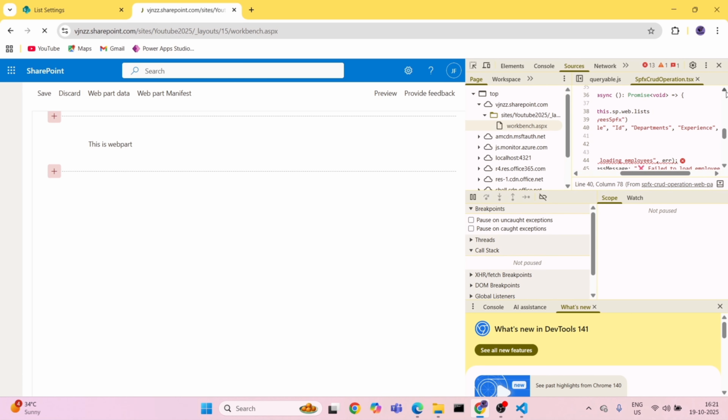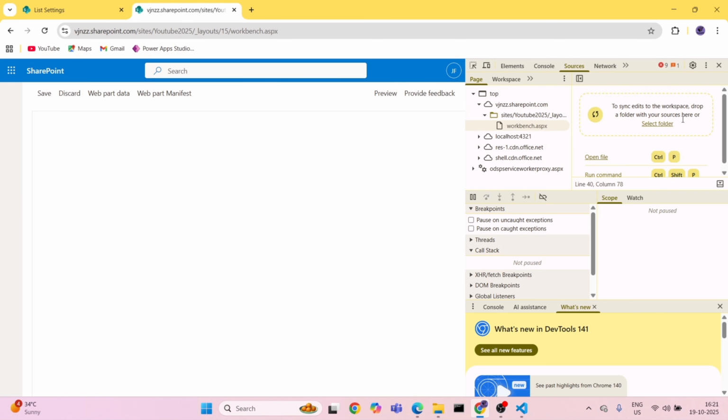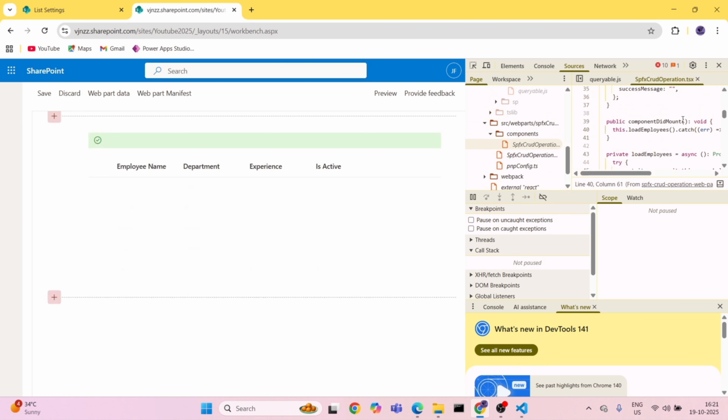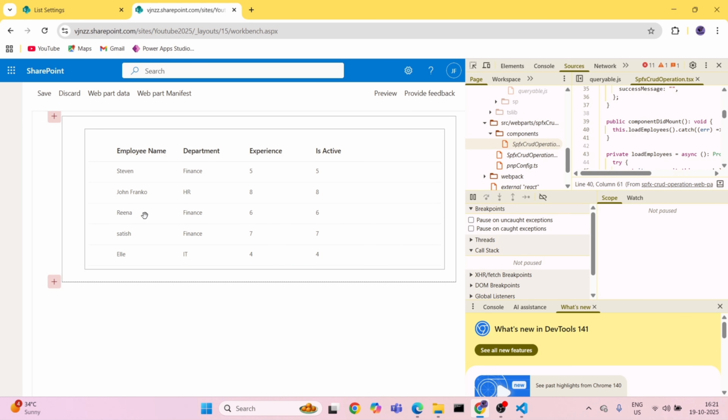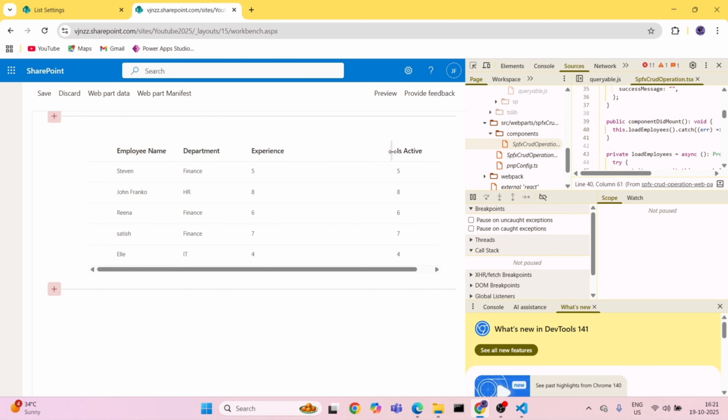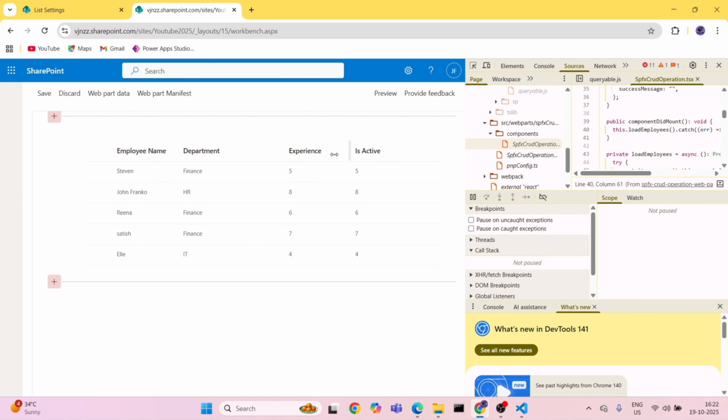Now it will show all the employee names here. So if you can see, Steve, John Franco, Rina, Satish, Ali, everything is available. If you go here, you can resize this, because we have added it as true, all this thing will be like this. You can resize it accordingly. You can add more columns. You can resize it, up to you how you want to do it. But this is how it will be.